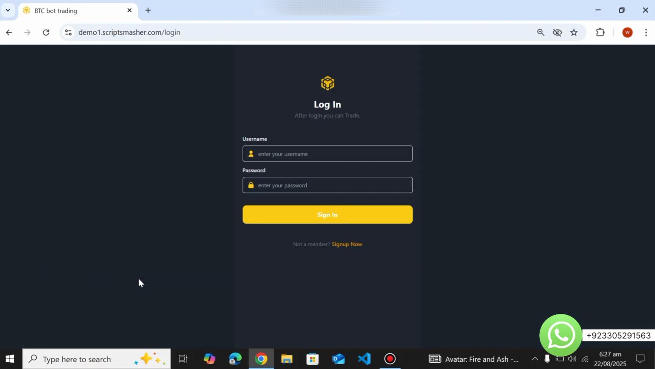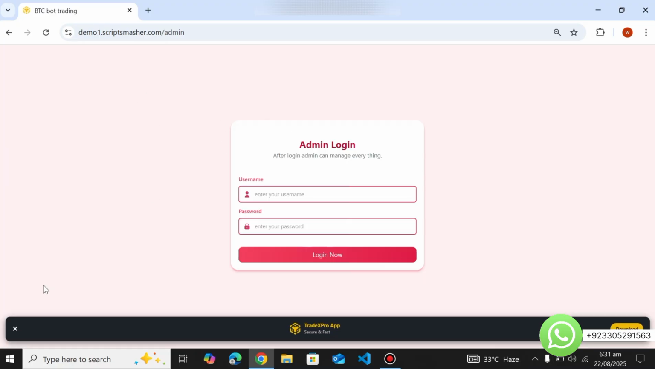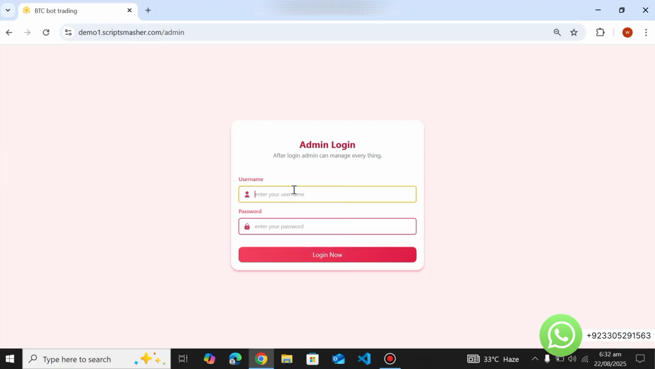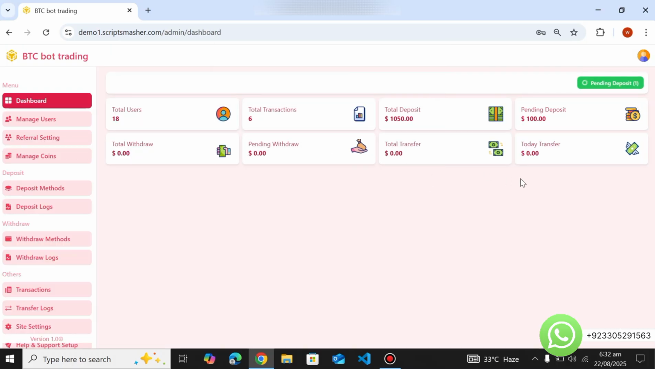So now we will go to the admin panel of this website, and I will show you how we can completely manage and control this website from the admin panel. So viewers, in order to go to admin, we will just have to simply type /admin. It will redirect us to the admin panel of this website. Here we have to fill in our admin credentials. You must enter admin credentials in order to log into the admin panel. After clicking sign in, it will log you into the admin panel of this website. So it has a very amazing admin panel.